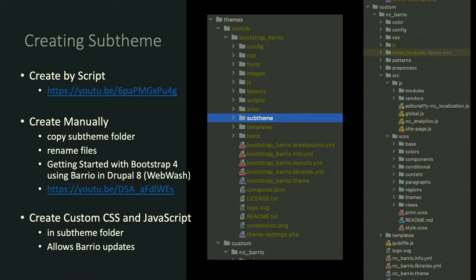There's a scripted approach where on the command line you run the script, punch in your theme name, and create it that way. Or you can manually create the sub-theme by going into the sub-theme folder inside of the Bootstrap Barrio theme. You copy that folder out into your custom theme folder, and then you have to go through and manually change all the file names, and some library names that are inside the files.